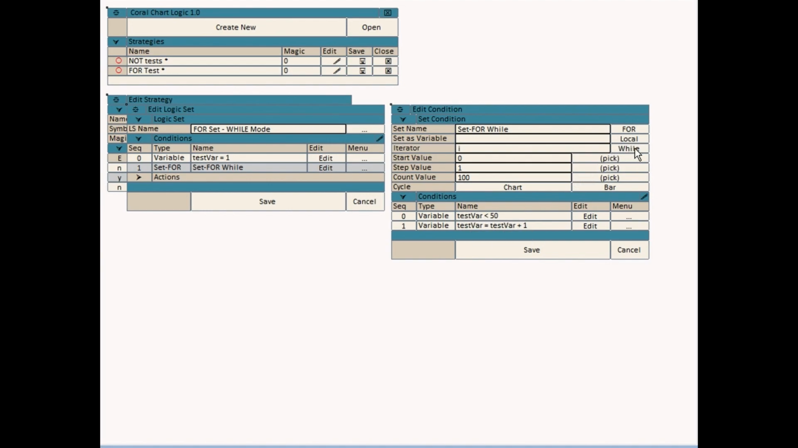A while loop will continue to run for as long as all of the conditions in the loop are true. So this will be true up until the point at which test var reaches a value above 50, and then it will no longer be true, and then it will stop. As long as the first condition is true, then the second condition will run, and we'll add 1 to that test var. So same question, what value do you expect to see displayed in the chart?